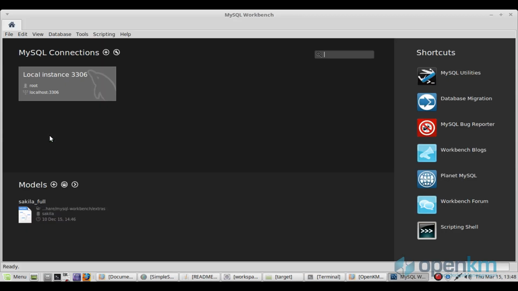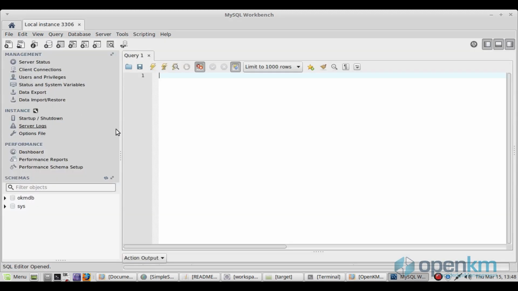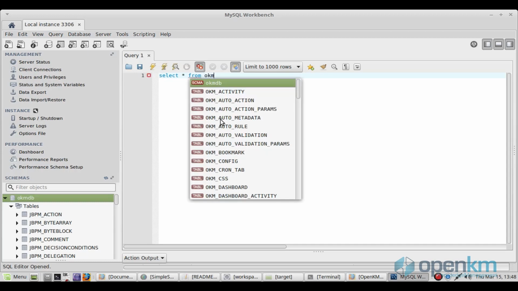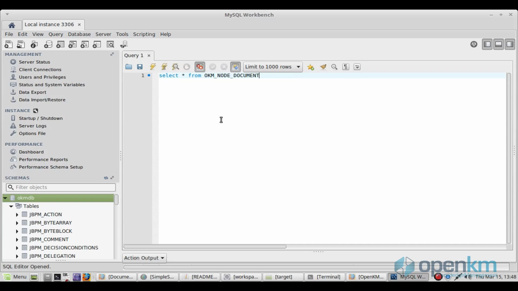We can open the database and we can make requests. We can see that the database is called OKMDB. We can see the tables and we can look for the documents. In this case, we have only one. In the OKM node document table, we access the documents.